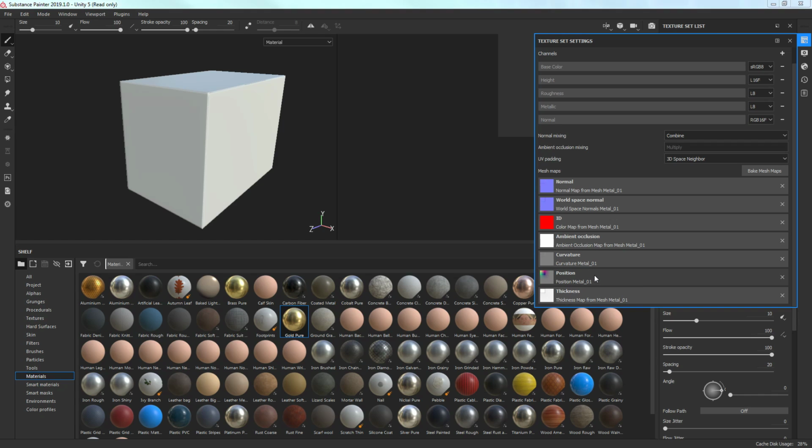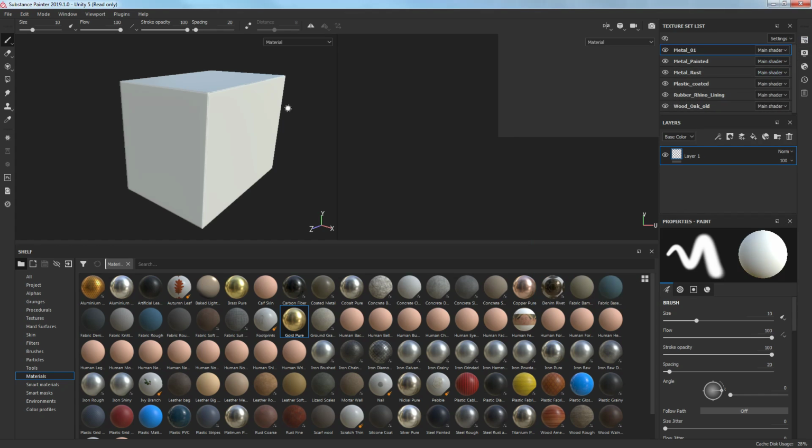Position is where objects are, so if we have a multi-object thing, such as a sword or a car or a wheel, it'll show which one is positioned in Z space. Thickness is basically how thick the mesh is. We'll go into more detail about that as I do some research. But for the most part, right now we're pretty ready to go.